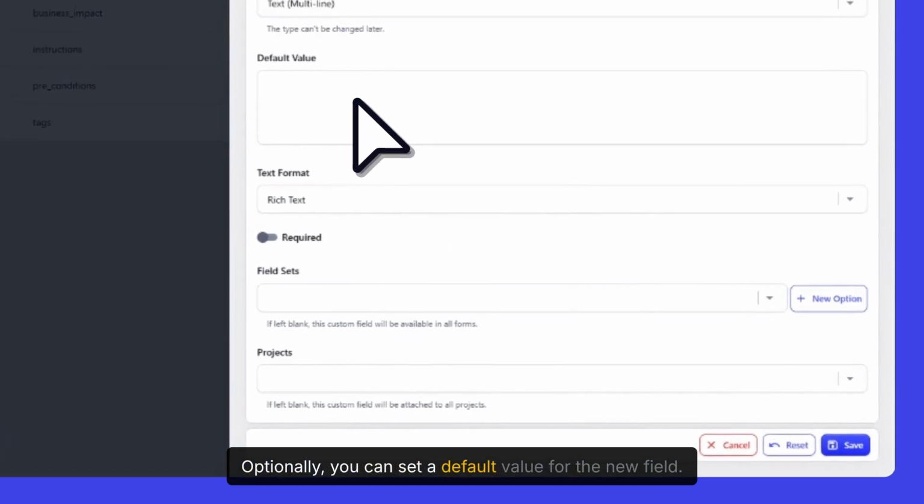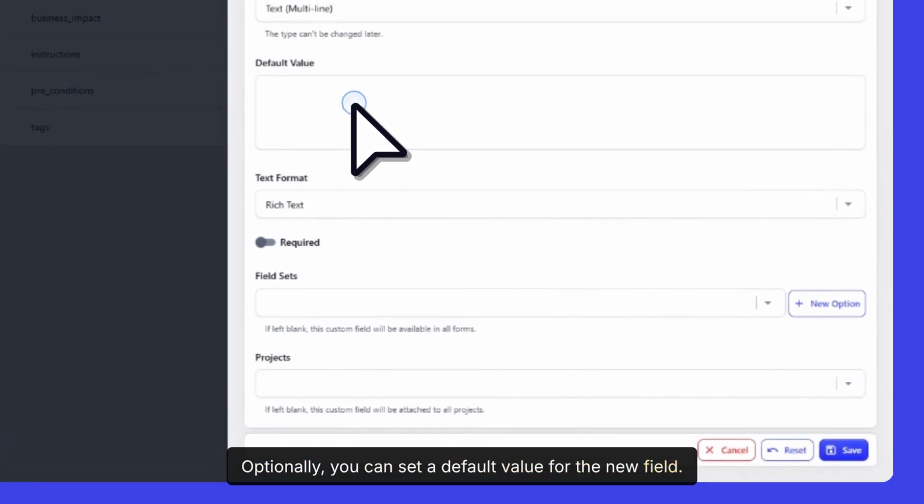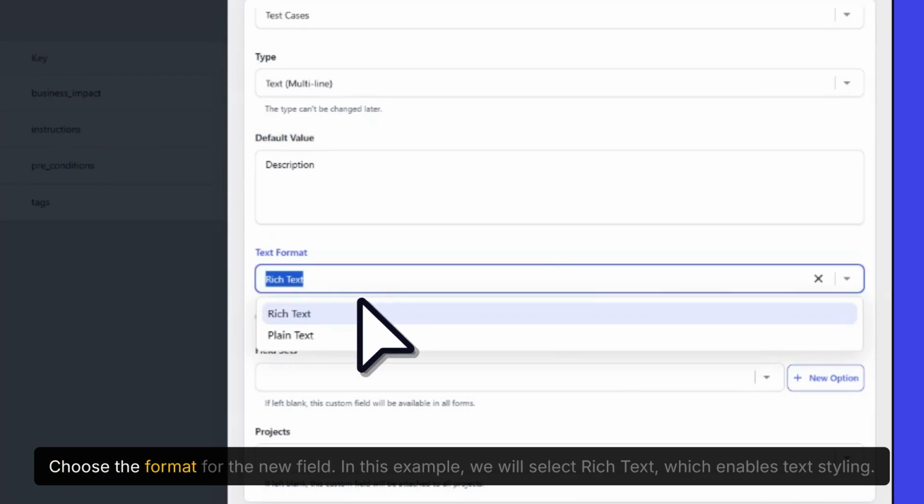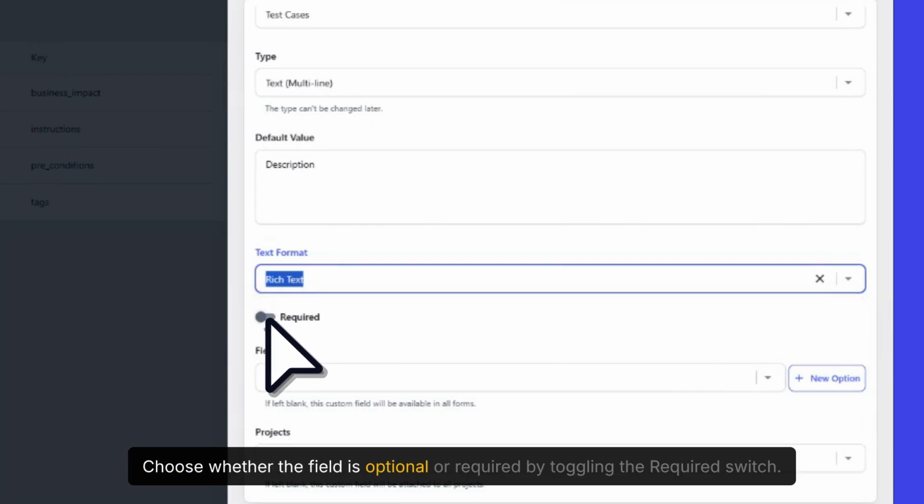Optionally, you can set a default value for the new field. Choose the format for the new field. In this example, we will select rich text, which enables text styling. Choose whether the field is optional or required by toggling the required switch.